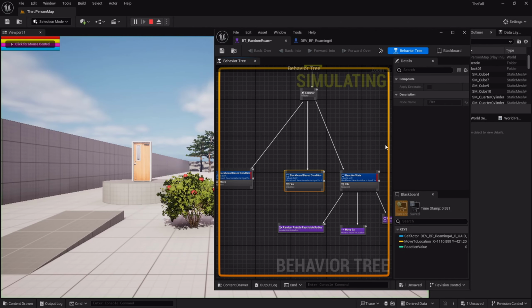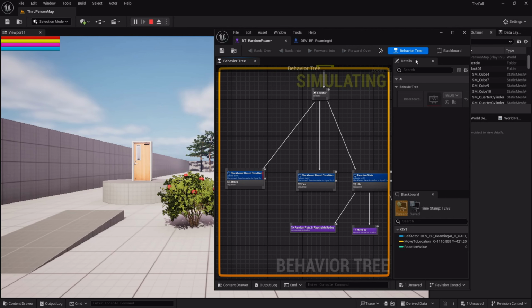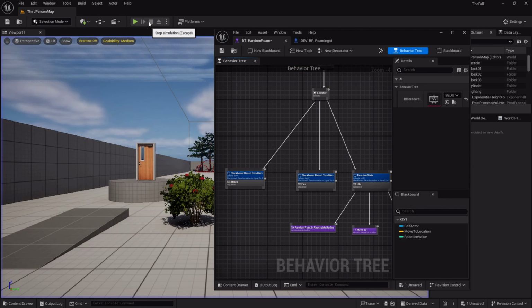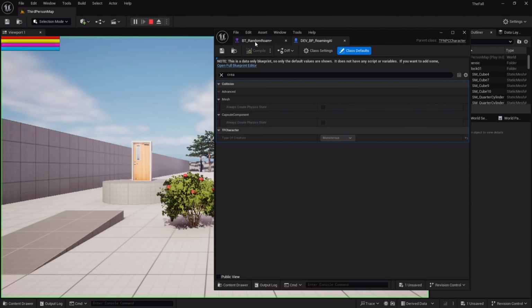So you can see here, this has failed. Reaction state, the idle state has failed. We are actually currently in the flee state now, which is what we want. So if we hit stop there, we go back and we change this to a monstrous. We're going to compile and save that. And we hit play in editor and go back to our behavior tree.